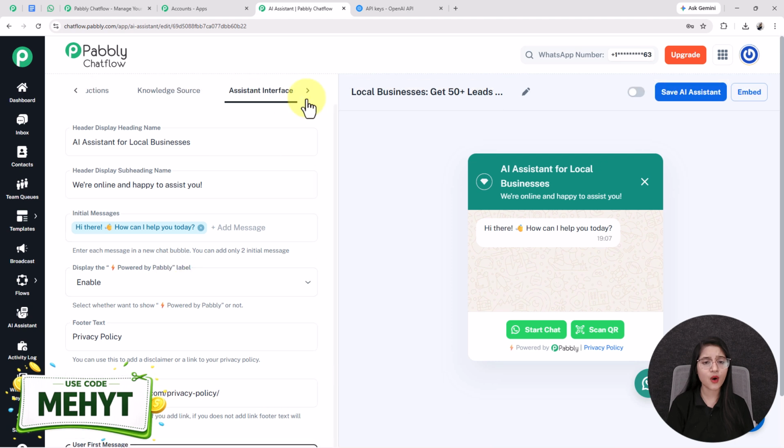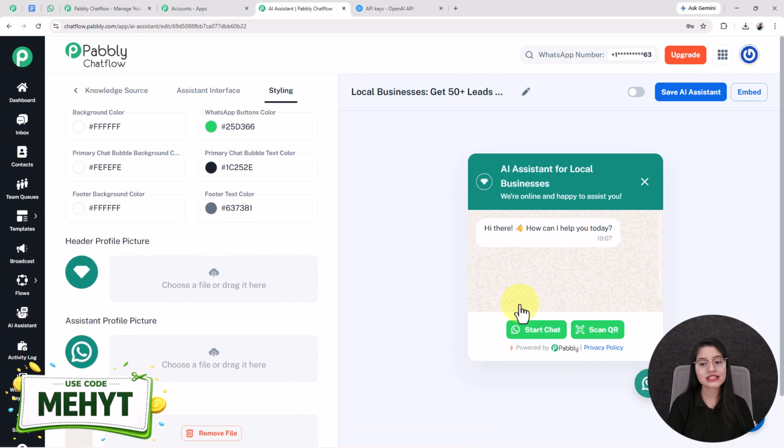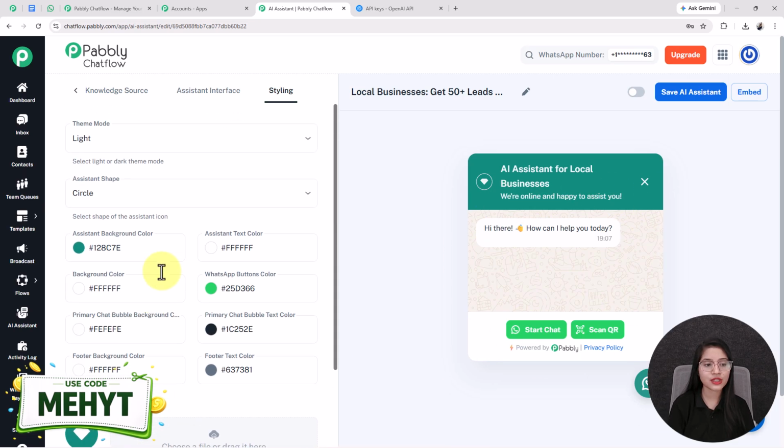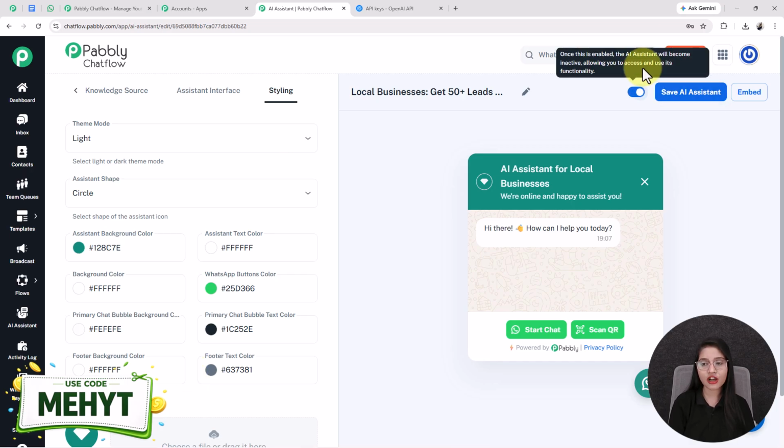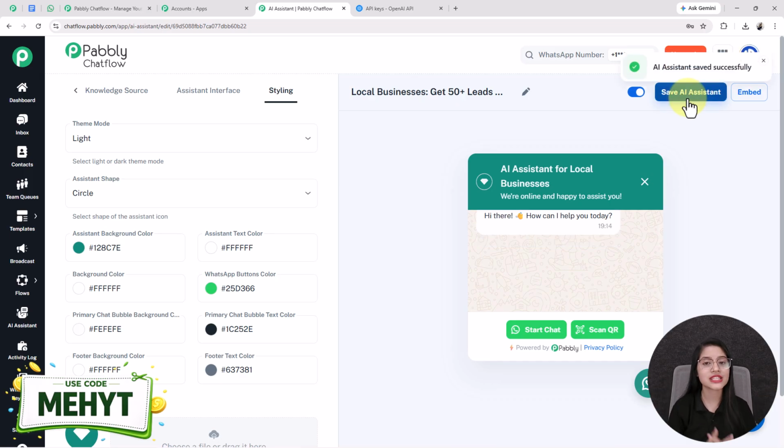Now I am moving forward to the styling. Here you can give style to your AI assistant by making changes in its themes, colors, and shape. As it is looking good, so I am not changing it, but you can customize it from here if you want to. After that, I am enabling this toggle and clicking on the save AI assistant button. So this is how easily you can do the setup of AI assistant inside Pabbly Chatflow.